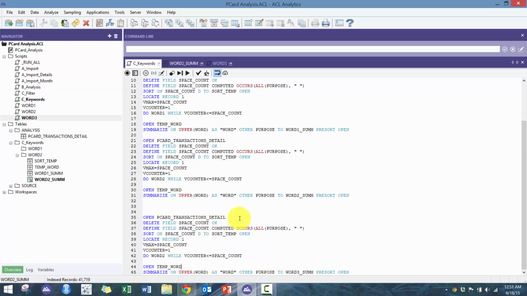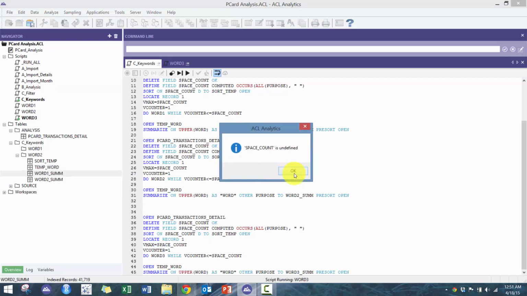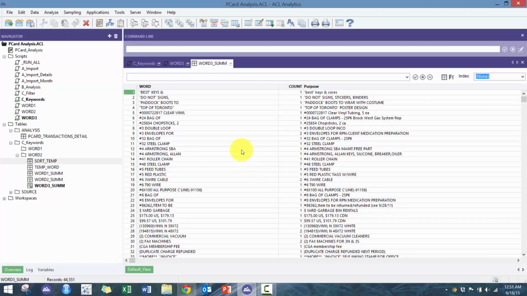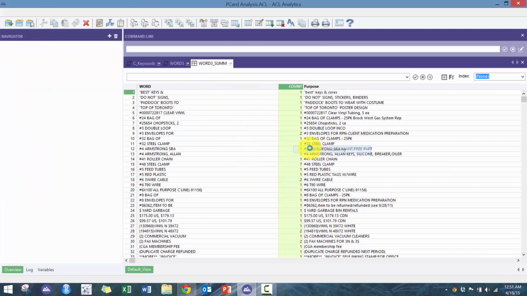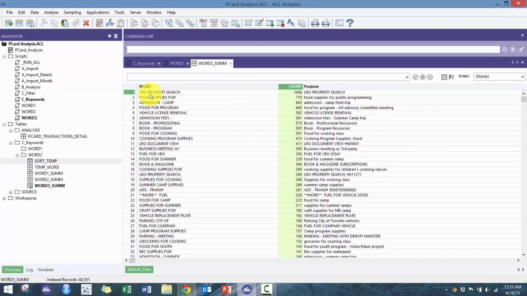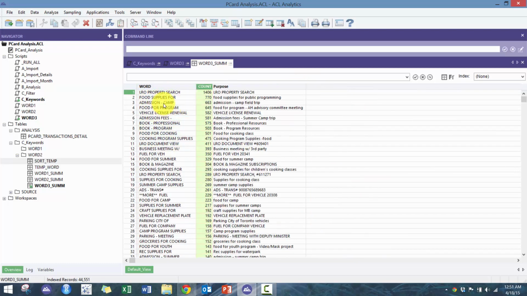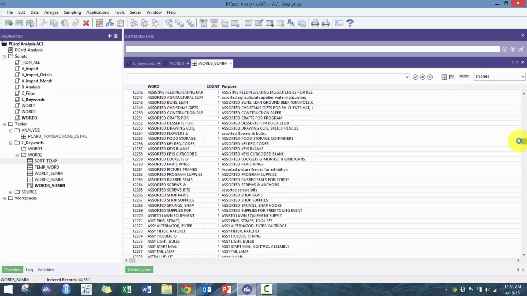So three here, and I'm going to add three here. So we're going to let that run. I might run into that space count error again. Okay, it did. But it looks like it still ran through successfully. So you can see LRO property search is the most common one within the data. You see that's actually the full data description. So food supplies four, and this gives you an idea of the different words and different combination words.